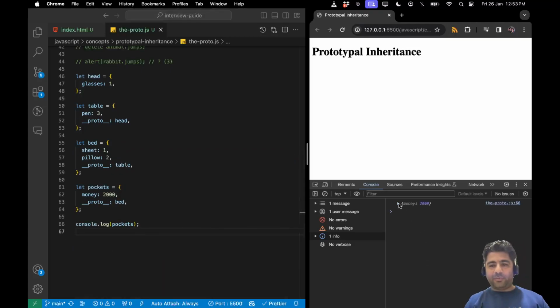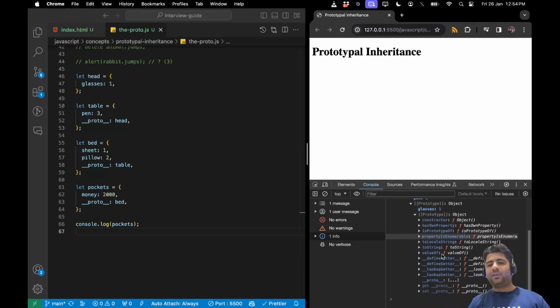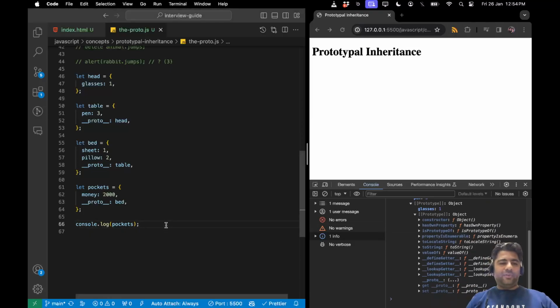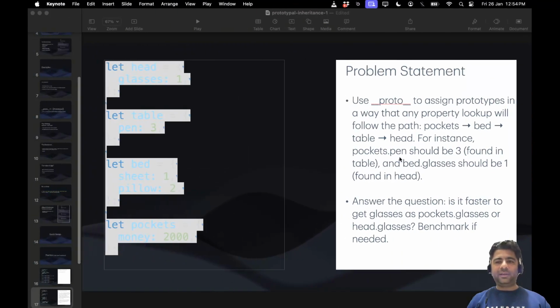So pockets has its own property, money, and then it has a prototypal link to another object which has 2 properties, sheet and pillow, which has a prototypal link to another object which has 1 property, pen, and this has a prototypal link to another object which has glasses, and it has a prototypal link to the default object, which has a set of methods. And now if I try to log pockets.pen, yes, it is 3, and bed.glasses, yes, it is 1. Yep, we did it. It is working fine here.